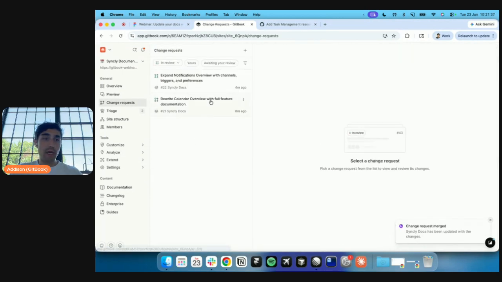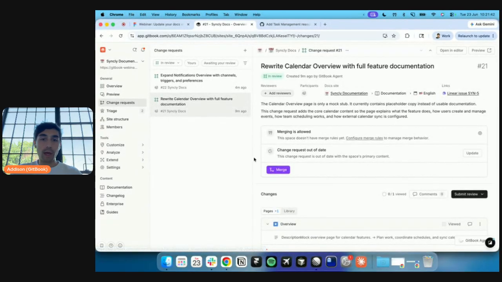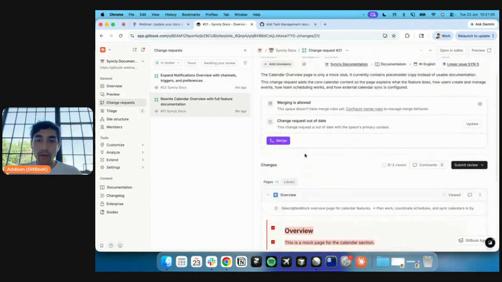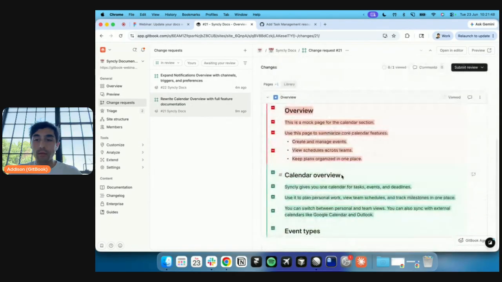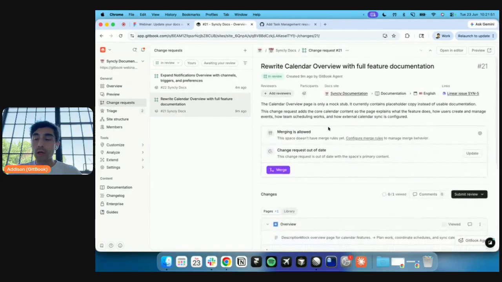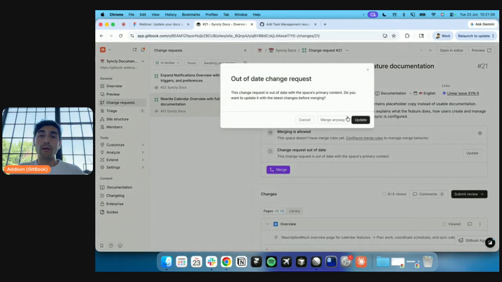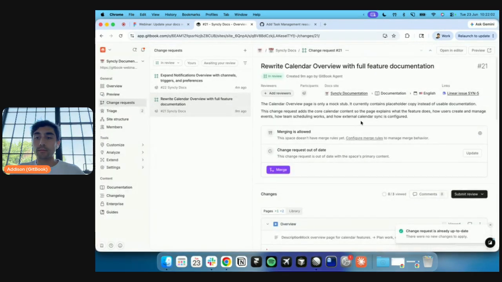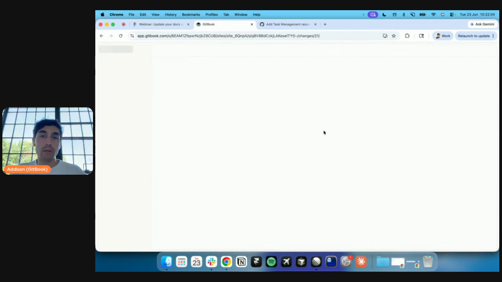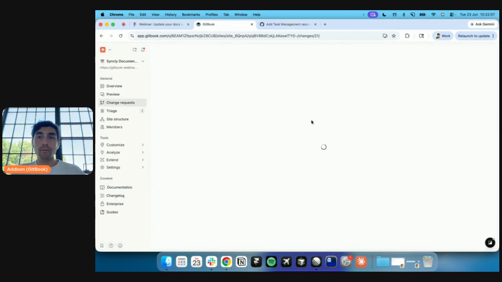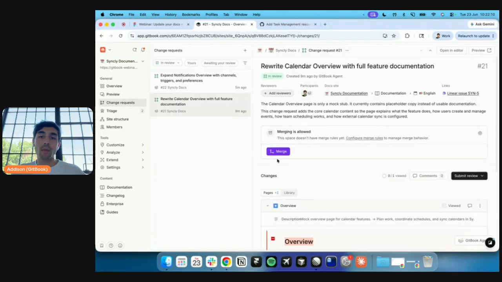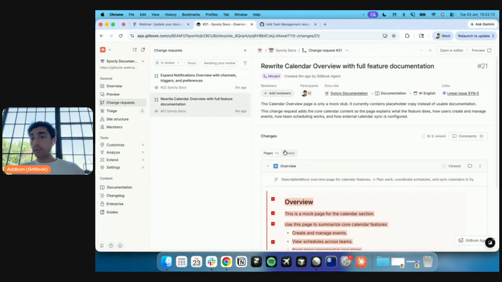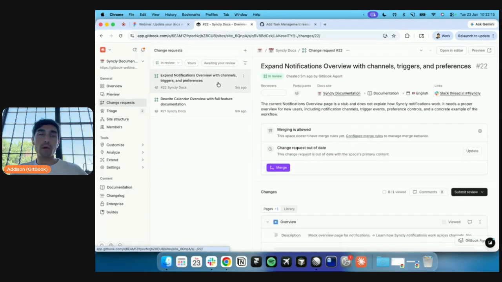Heading back to the change request tab, we can take a look at the other features that we have open here, the change requests that we have open here. This looks like it makes some better changes and adds some more context on the pages that we have. Let me just update this to pull in those new changes, and then, oops. I just need to reload this.